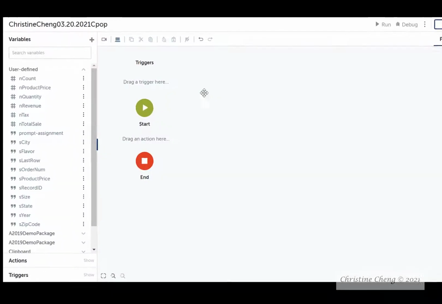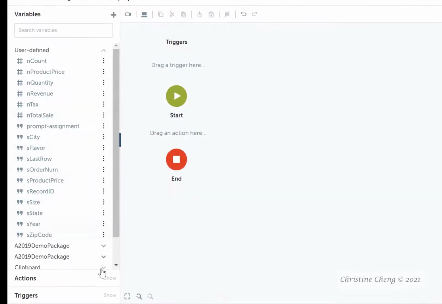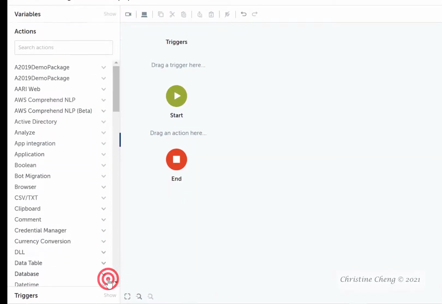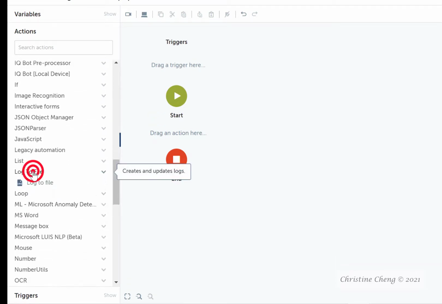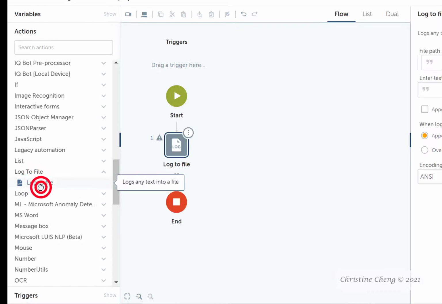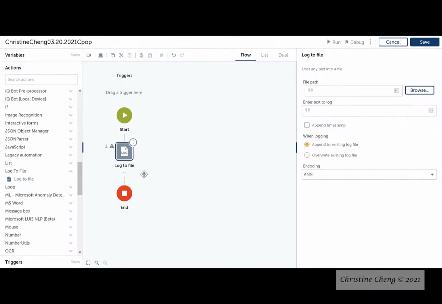The log to file command is on our actions menu, so go ahead and click on the show next to actions to reveal the actions menu, and then navigate down to log to file. Click once on log to file, and then double click on the action to move it onto your workbench.